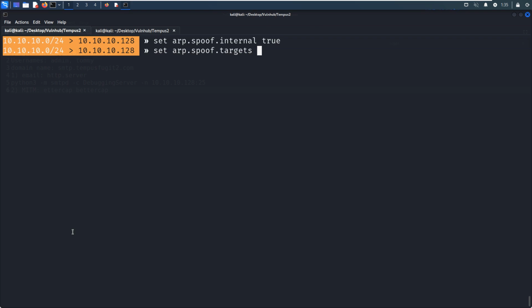The first one is the gateway. Normally the gateway is the .1. This is very important. Otherwise, this will not work. So we need to set two targets. The first one is our victim, I mean the target machine, and another one is the IP address of the default gateway. Let me show you. And the second one. Okay, and then we can enable the ARP spoofing.